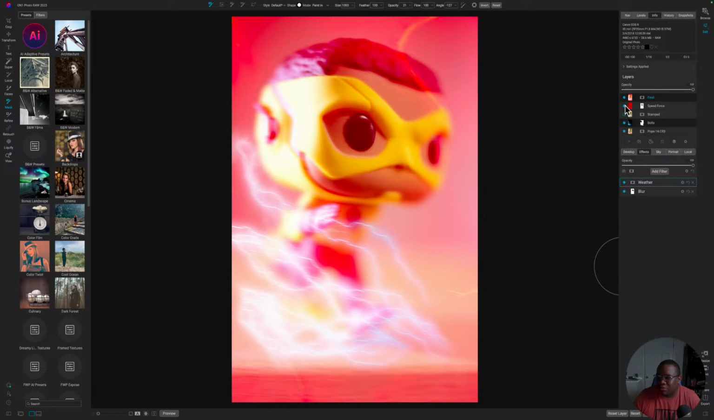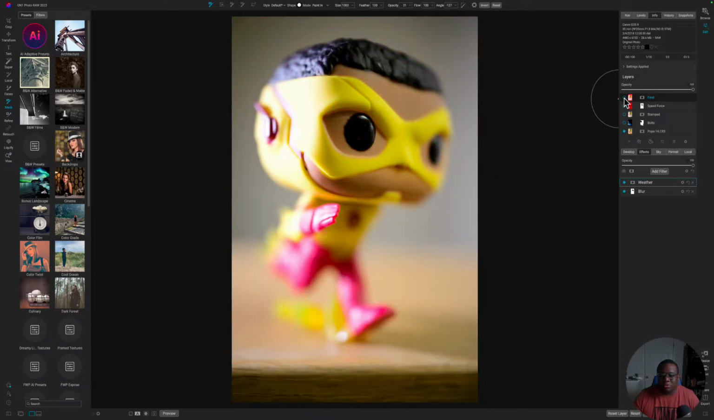In fact, I'll do it like this. All right. So this is with the fog, and I haven't fine-tuned the fog just yet because now it just looks like a pink mist is all over the image. But this is what we started with.